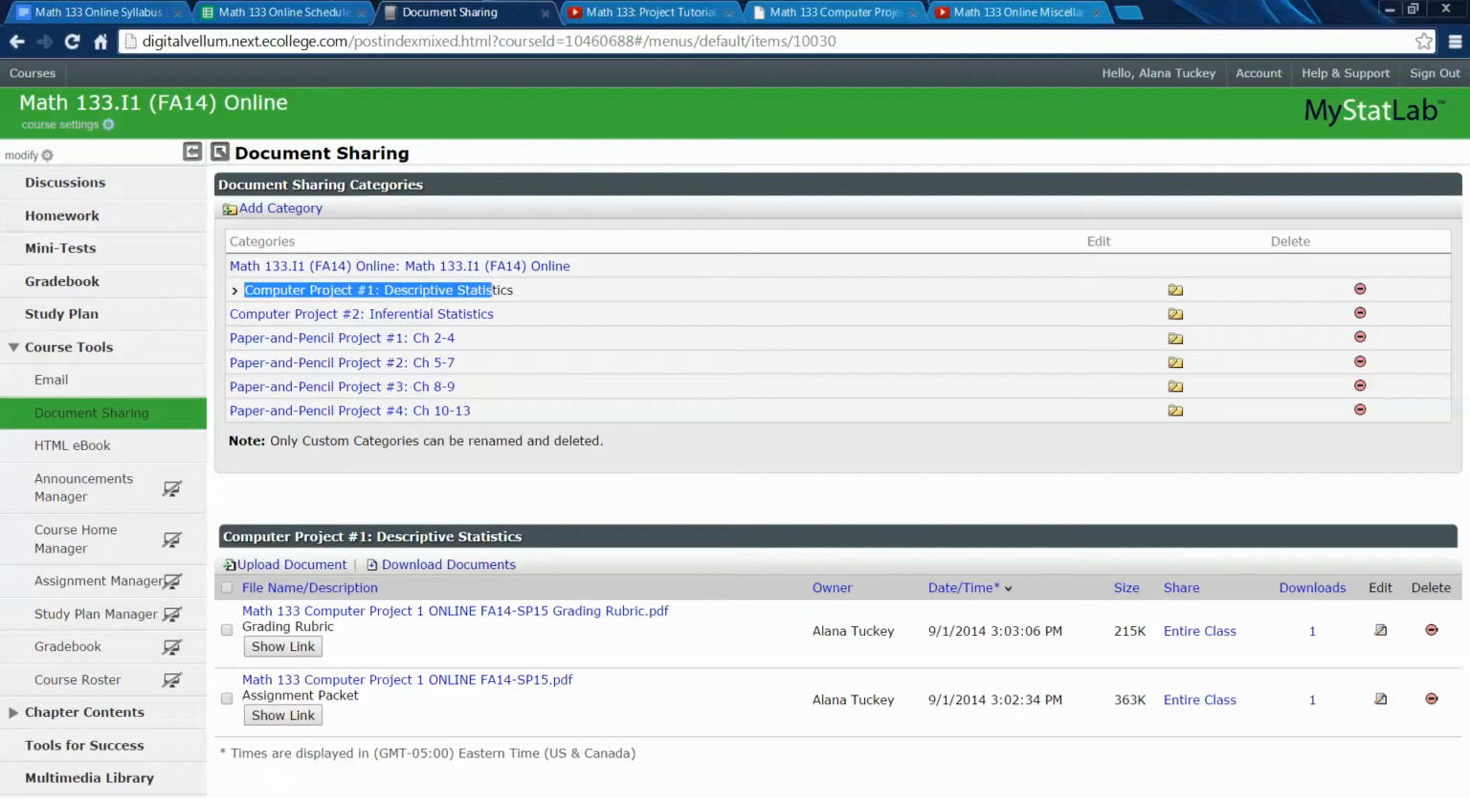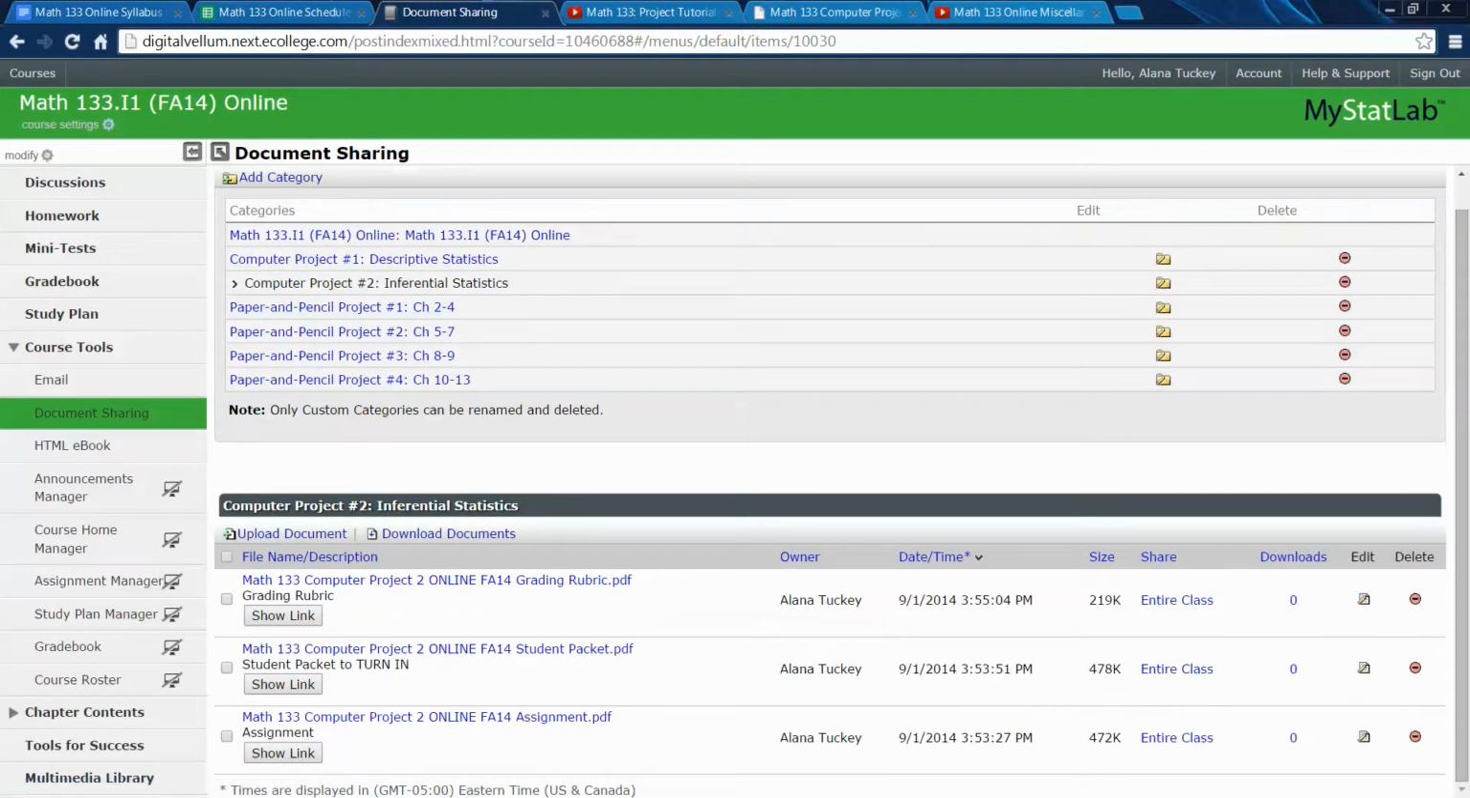So you can see that I'm under computer project number 1 for this. If I click on computer project number 2, here it is. Now, computer project number 2 is actually not going to, you can submit it to MyMathLab, but it would be a scanned document, or you can just fill it out by hand and take it into the testing center when you do it. I have the grading rubric right here.